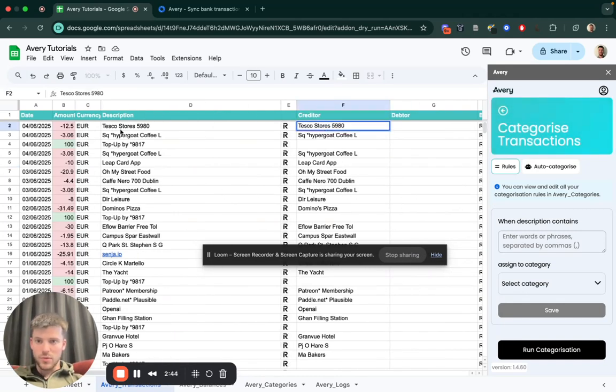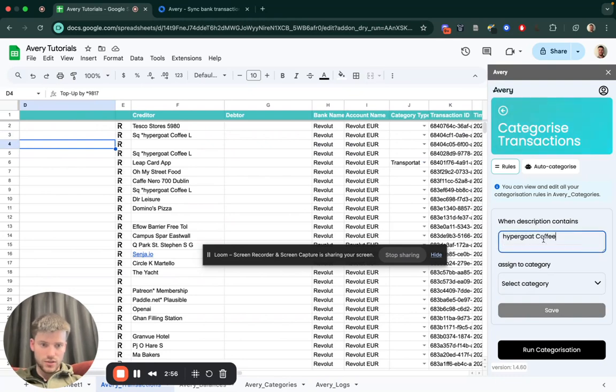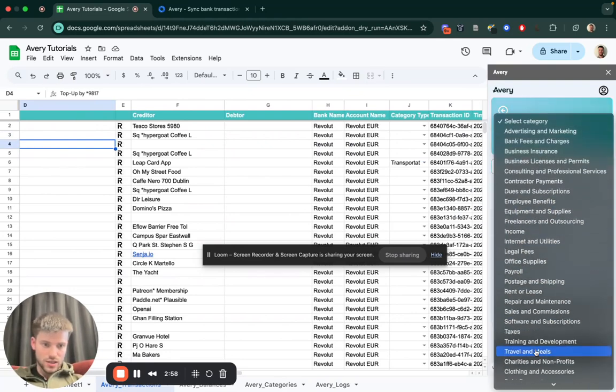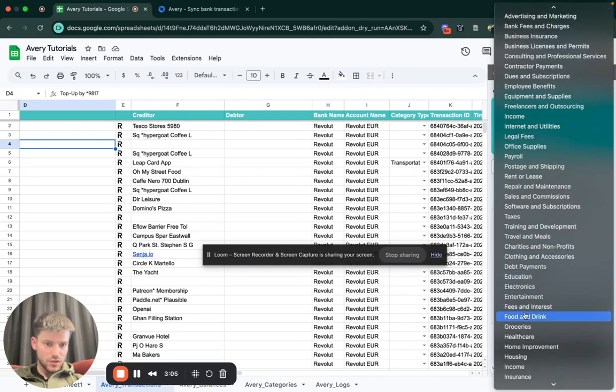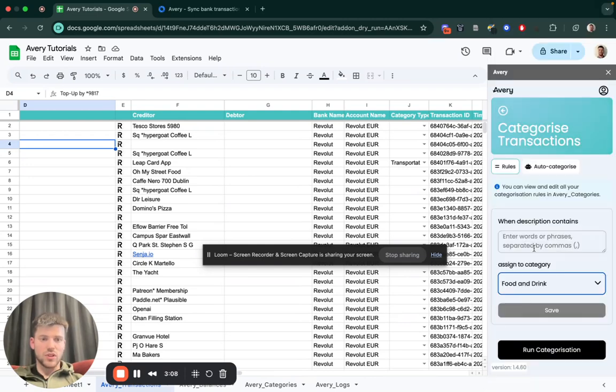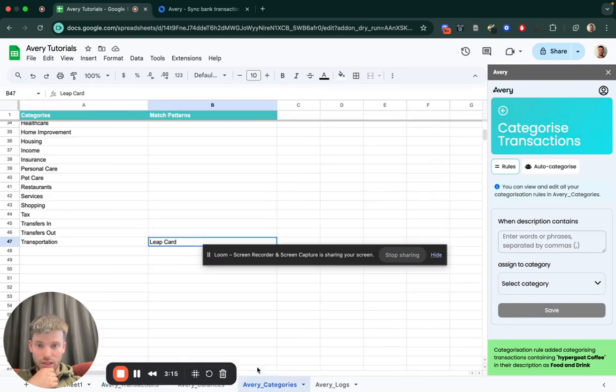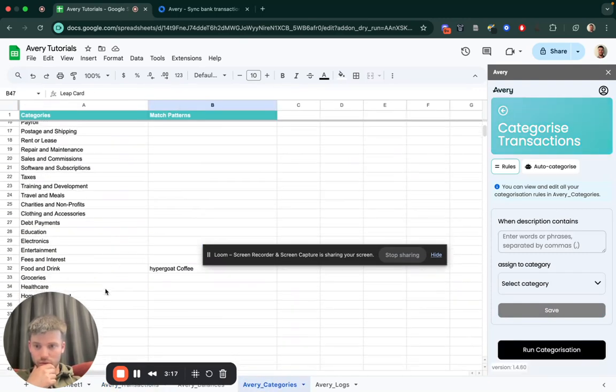And then we can go ahead, maybe add in Tesco here as another example. Or let's say Hypergoat. This is actually my daily coffee. So if I go ahead and categorize that Hypergoat coffee as, let's see, food maybe, or travel and meals maybe. Yeah, I'm going to put in food and drink and put that in there. Hypergoat coffee. Click save. Great, and that's been added as a rule to food and drink.